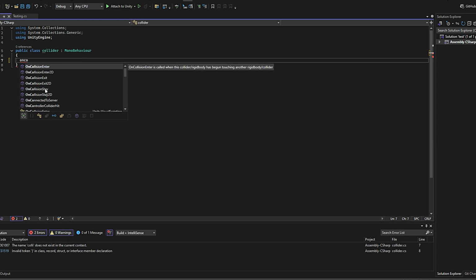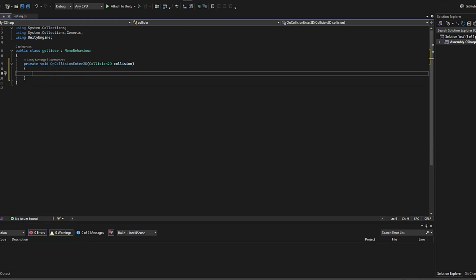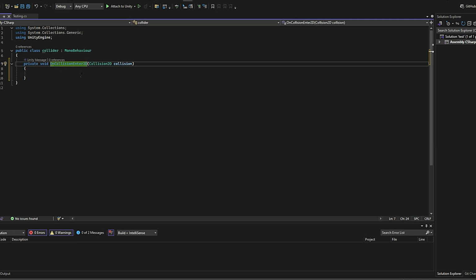And you know that, for example, on collision, yes, enter 2D. It means that when the player enters the collision of the other object, something happens, and when it exits that collision, something happens, and if it stays on that collision, something happens. So now we want to choose this one, and if I click on that, it would just write the whole code for me. So that is the parameter that it has, collision 2D collision. You can change the name to other or anything, it doesn't matter.